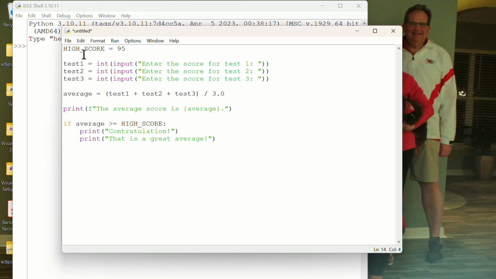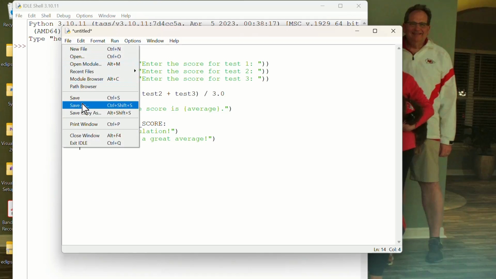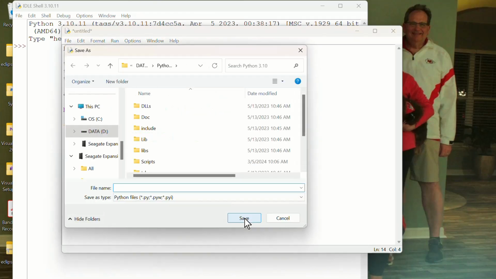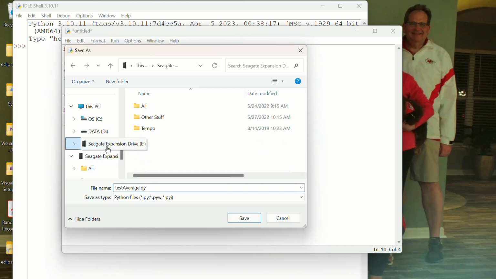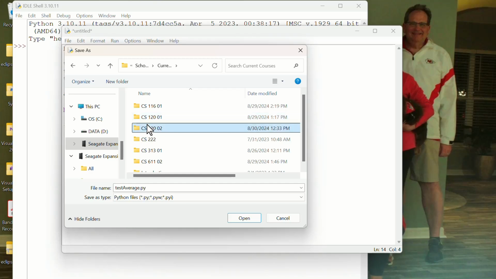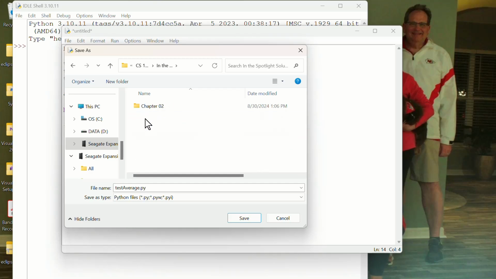So I'm going to go ahead and get this saved. And I'm going to save this as, second here, I'll double check because I got my name that I'm saving this stuff under. Test average .py. Navigate to where I want to save it. New folder in here because this is chapter 3.